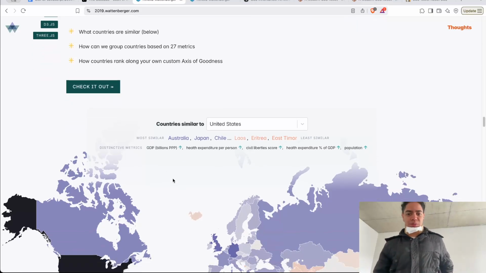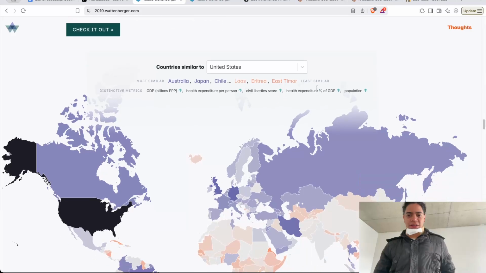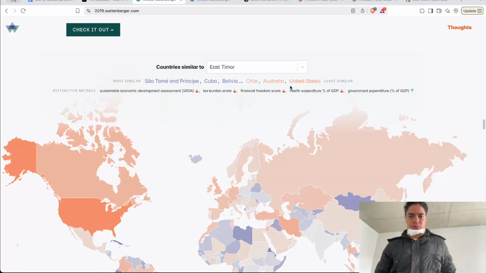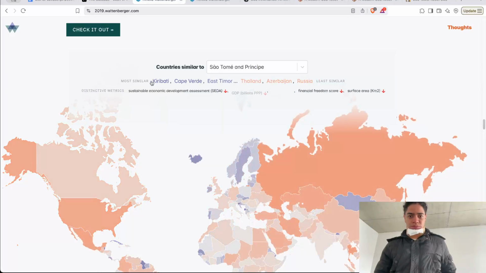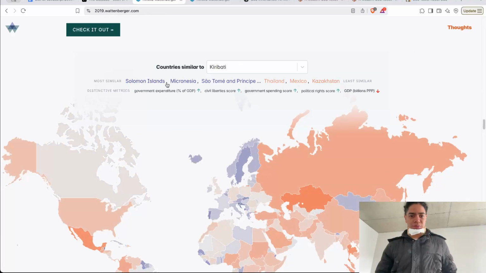Distinctive metric: GDP, health expenditure per person, civil score, health expenditure percentage, and hearing. Where does the data come from? Where does the data come from, bro? You know?